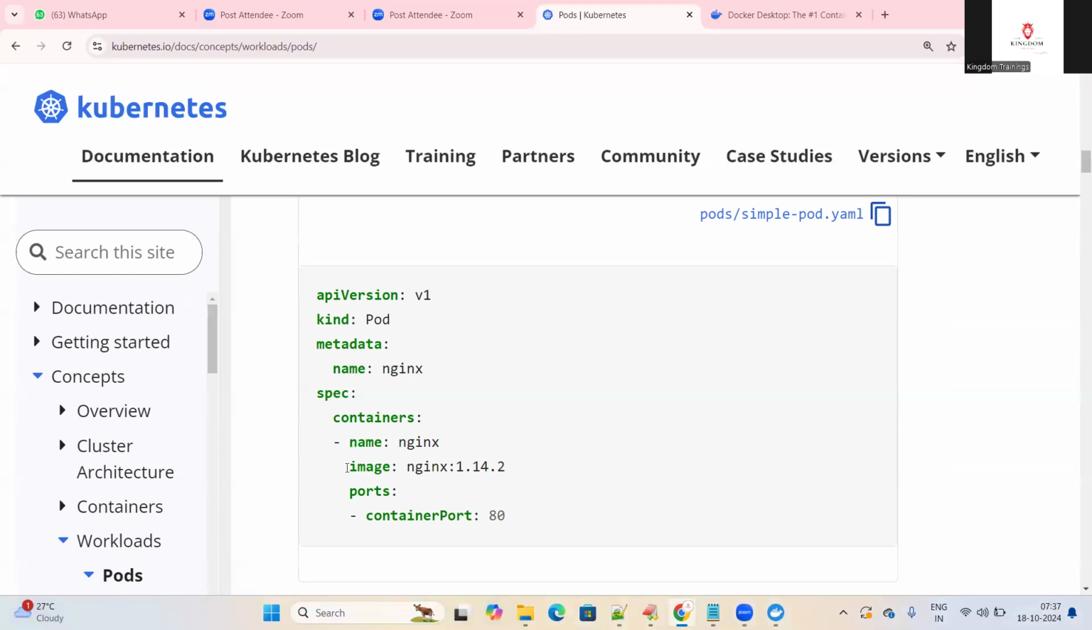The name of the image is Nginx 1.14.2. The name of the container is Nginx. Once the container is created with the help of this Docker image, we are giving some name to the container. Once you run this YAML file, the pod will be created, right? Once the pod is created, what is the name of the pod? The name of the pod is Nginx. The name of the container is also Nginx.